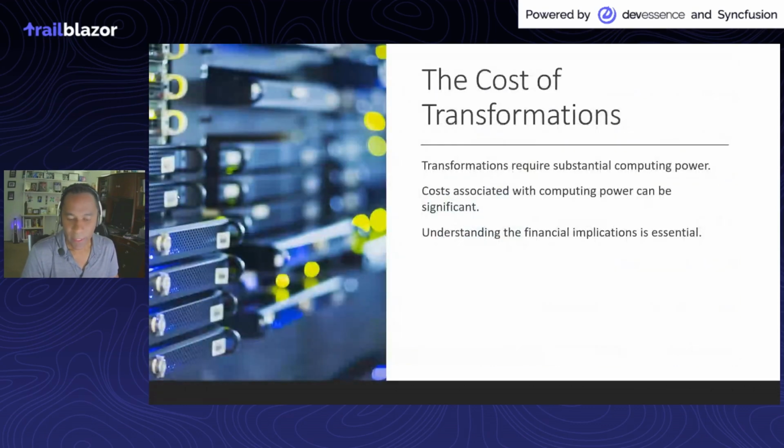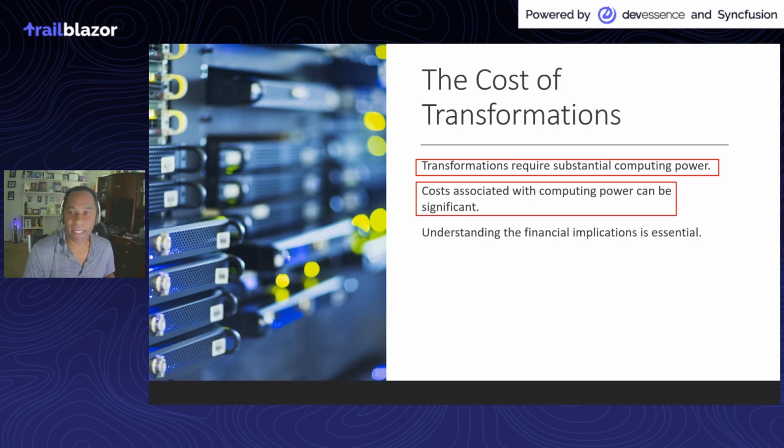Okay, let's dive back in. Now, let's talk about those transformations. The key thing to know about transformations is transformations require substantial computing power. A lot of times we don't think about it because we're already in the cloud, we already paid for the cloud, or I'm running SQL Server on my computer, it's already there, it's already running. However, there are costs, and when dealing with large amounts of data, those costs can be significant.